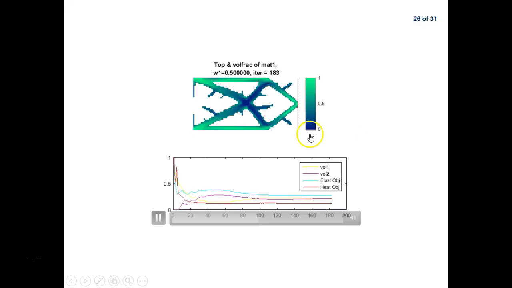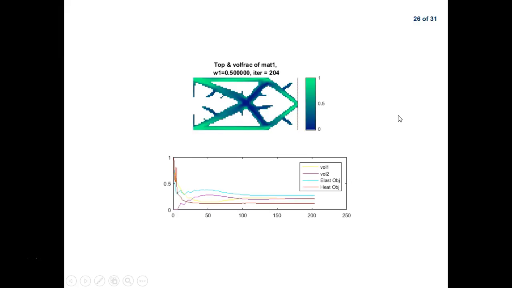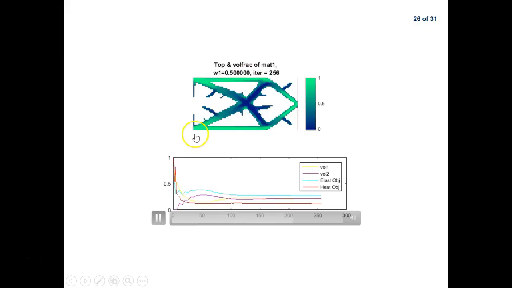So again, it's really fascinating that you get these fin-like features that are sticking out from the main truss, and the fins are made entirely of the better heat conducting material, whereas the bars of the truss are made entirely of the strong, stiff material.